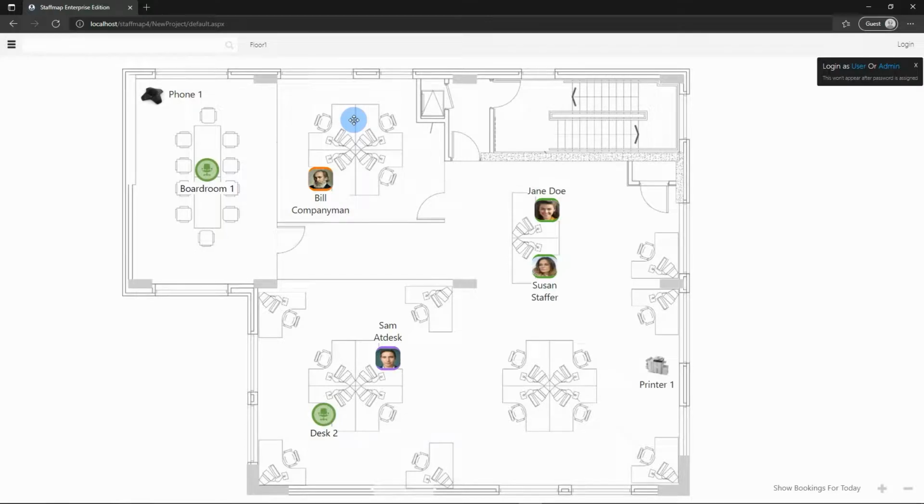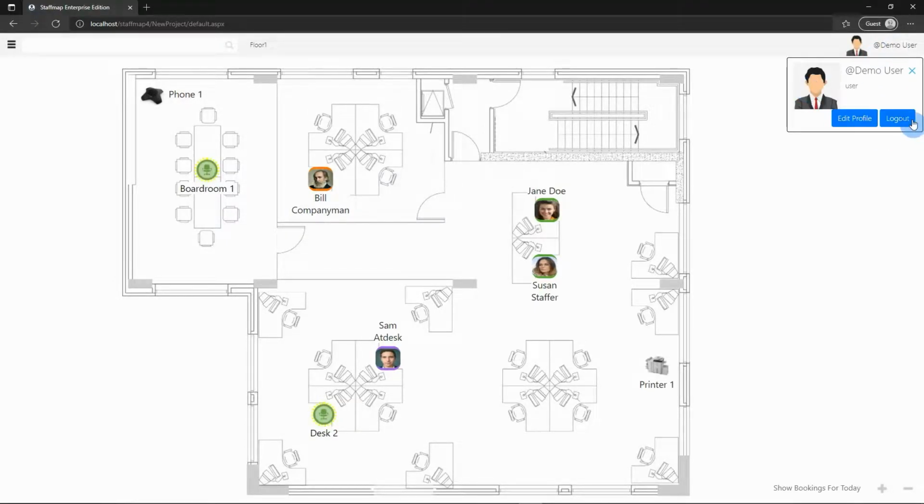Every new project will look like this. You'll have a template floor plan with a few example staff and desks as well. At the top right of the project, you'll see two prompts, login as admin and login as user. These exist to make editing and switching between profile types easy during the setup. You just click the link and you'll be entered into the project as that user. You can log out as well at the top right.